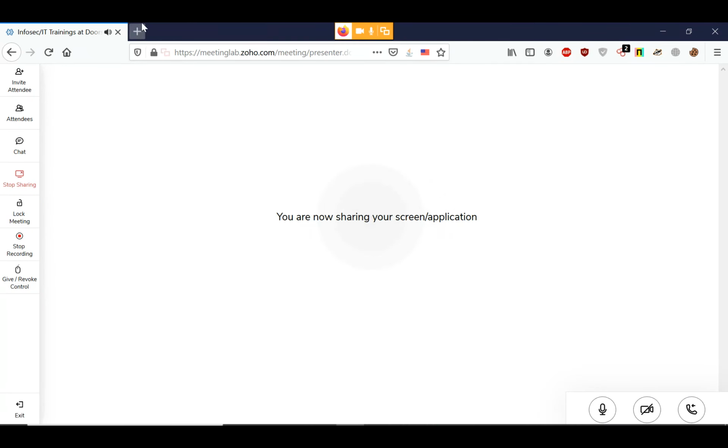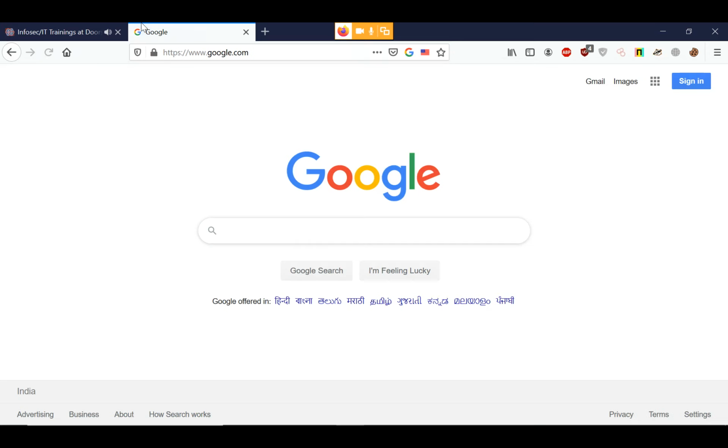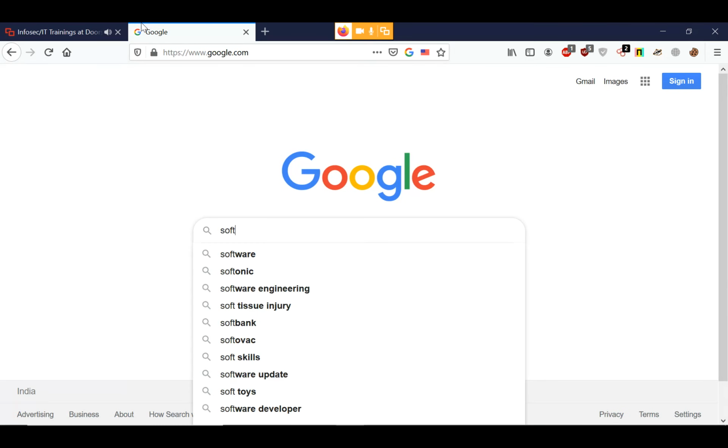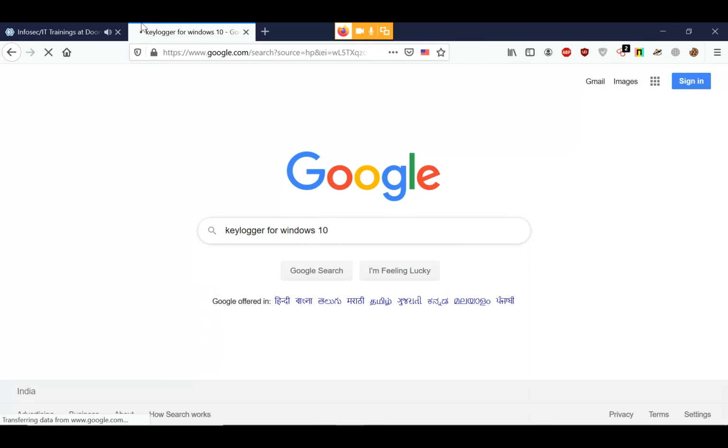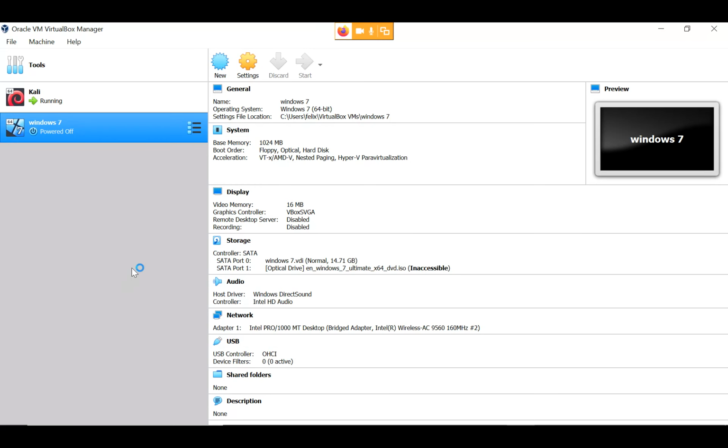There are various software keyloggers which we can install. So let's just type keylogger for Windows. And you will see, let me show you. Let me install this inside my Windows PC, the Windows 7. Okay, let me open it. Because I shut this down, I have to reopen it.